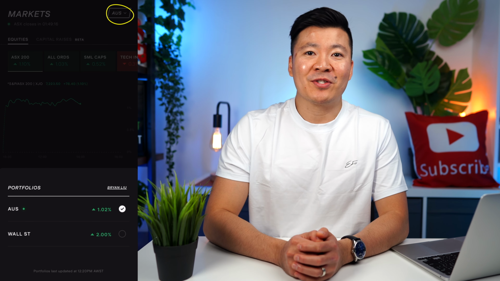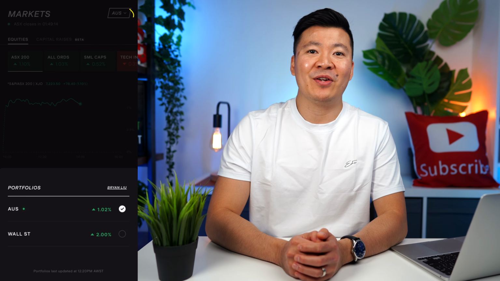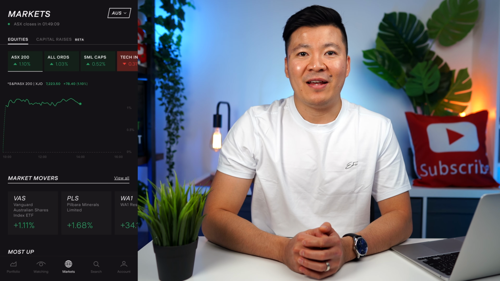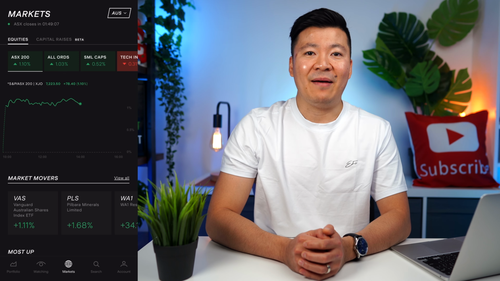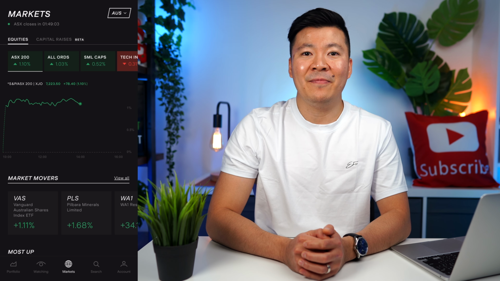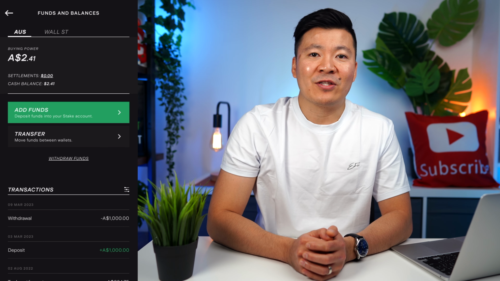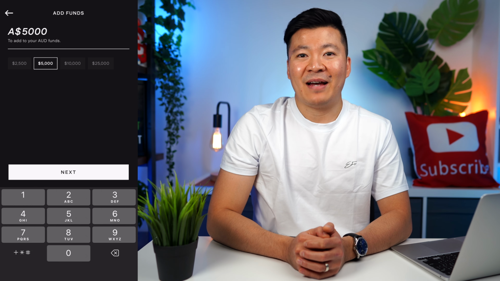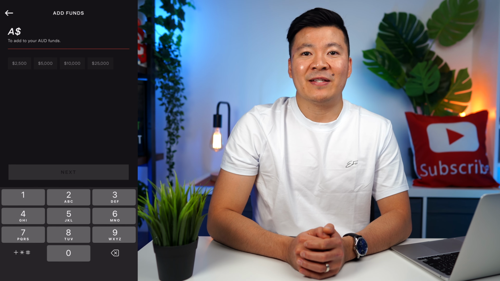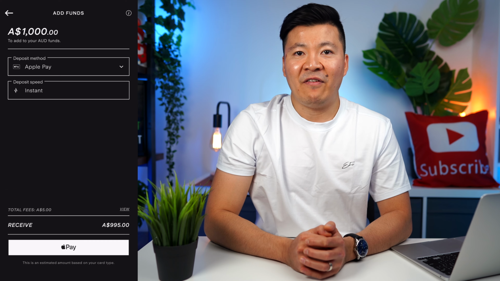Stake does offer US stocks too, so if you click the tab here, you can switch between Australia and Wall Street. But let's just stay on Australia for now. And if this is your first time using the app, then you'll need to fund your account before you can buy. So let's click account down here and select funds and balances. As you can see, I only have about $2 in my account, but for you, it should be 0. So let's click add funds. Then you can select how much you want to add. Let's put $1,000 for this demonstration. Then click next.